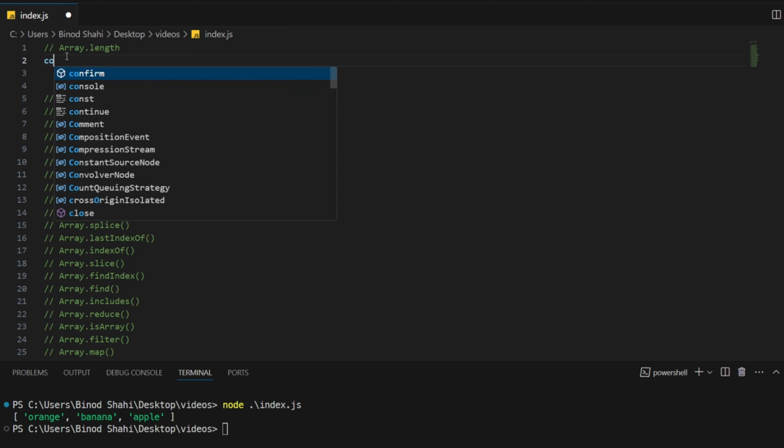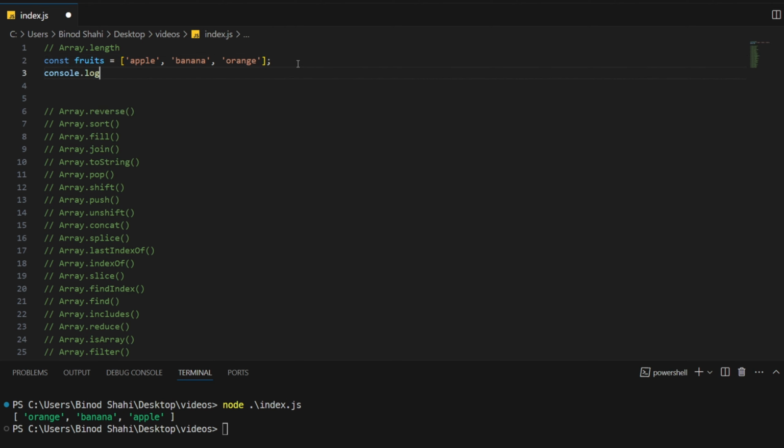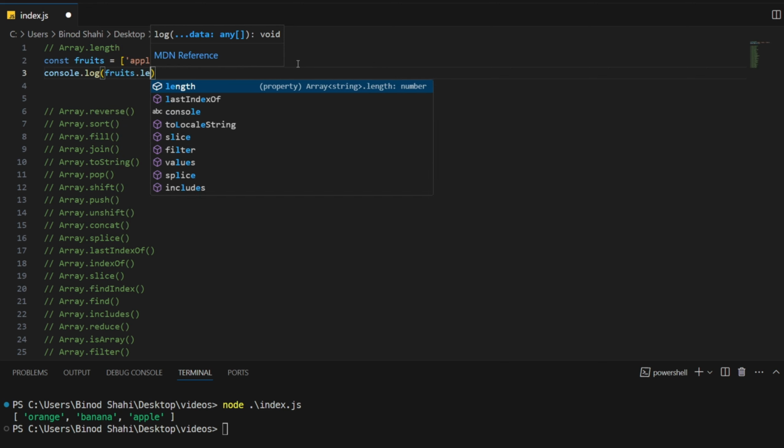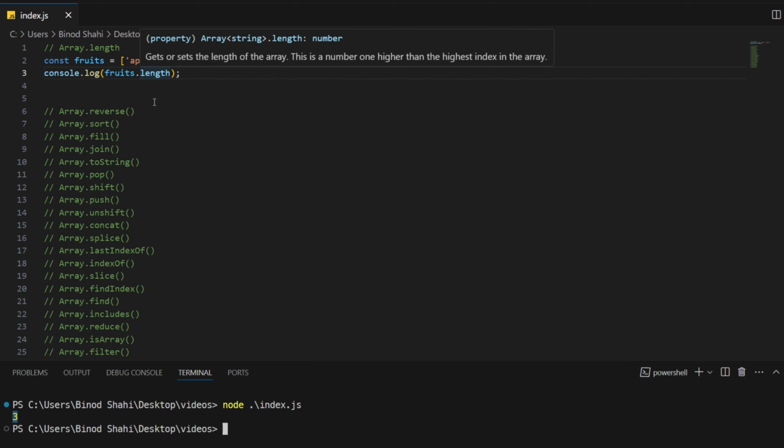So here let me create one array. I'll create a fruits array: apple, banana, and one more, orange. Okay, so console.log fruits.length. Let me run it. So it's showing 3. So we can use the .length property to find the length of an array.